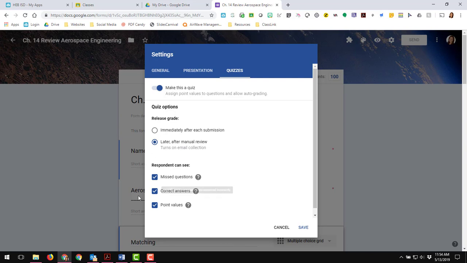And then you have choices as to what you want the students or the respondents to see. Do you want them to be able to see which questions they missed? Do you want them to see what the correct answer is? And this will be after grades are released. So if you wait to release everybody's at once, maybe this is fine.